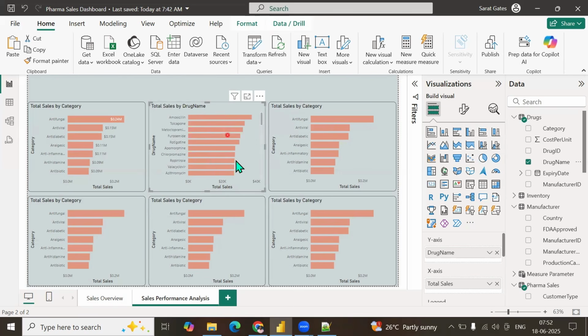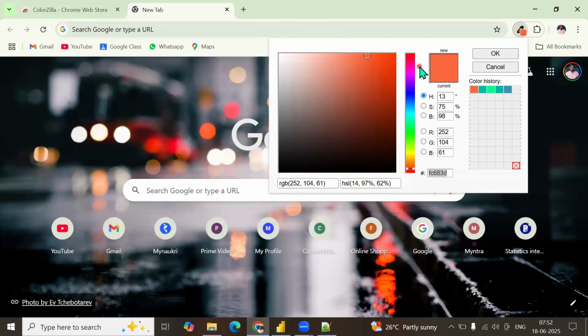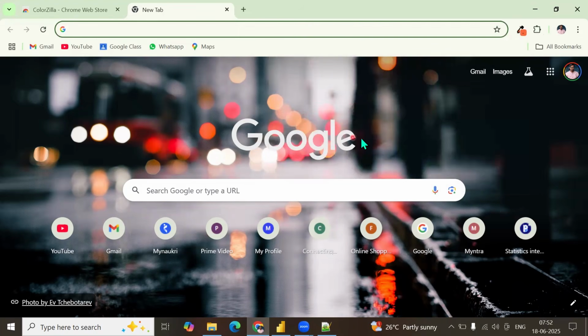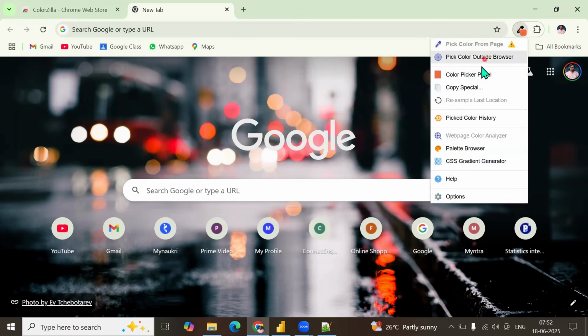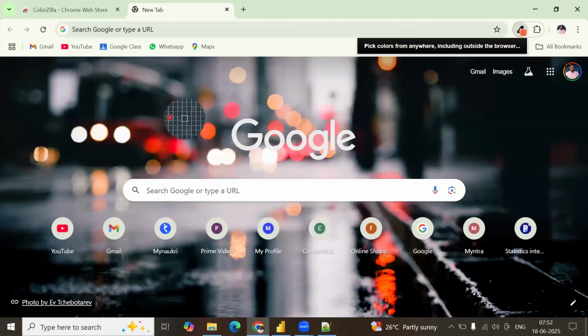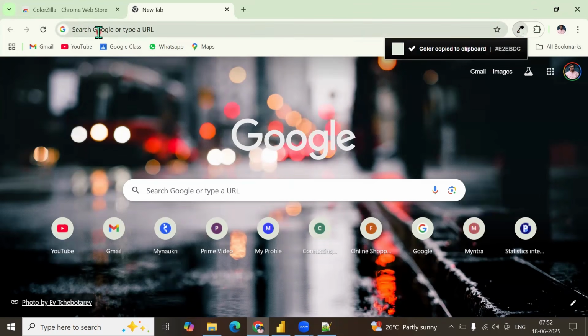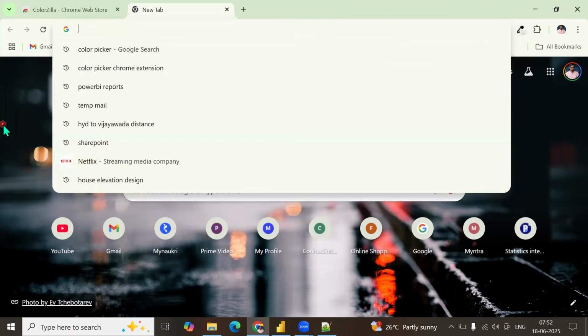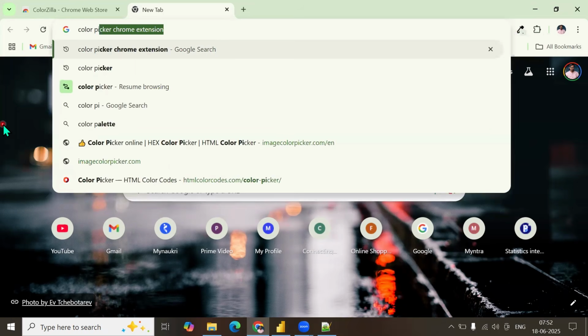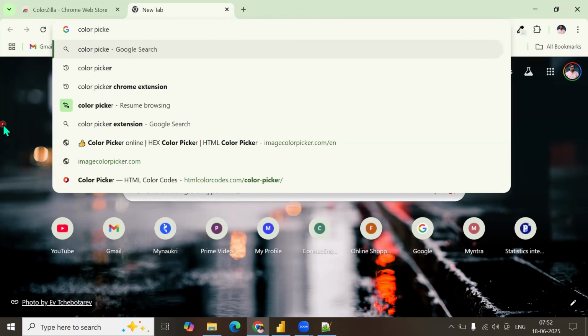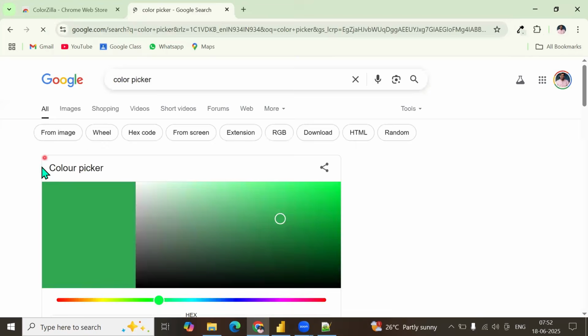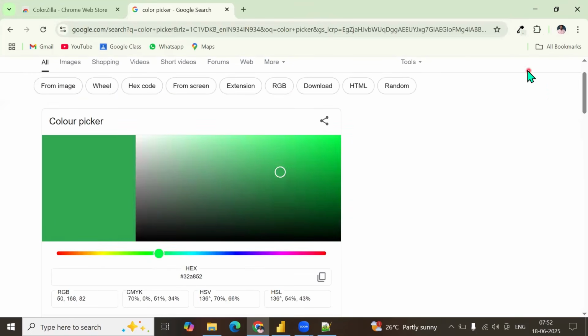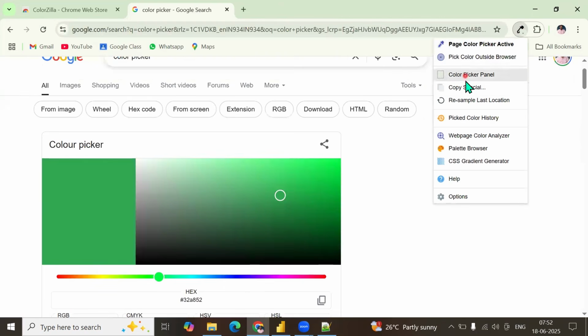Again, let me go to Google and click on color picker. Let me click on this. Let me pick any other color. I can also type over here: color picker, and click on this. I can pick the color from here. Okay, so click on this.